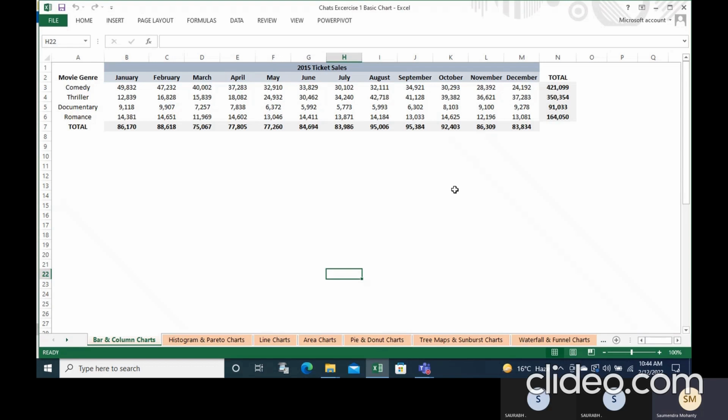So, Excel has more than 30 charts, and we'll start with very basic, and then we'll view some of the other charts which you may not be aware or you may be aware. So let us start with bar and column chart. These are very basic charts. And as you know, column is vertical, bar is horizontal.